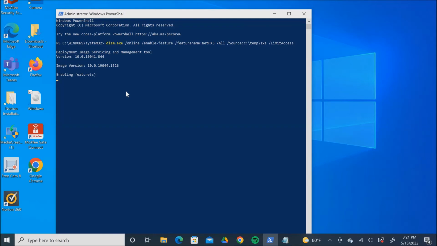Now when it's done, it should say something like 100% complete or something along those lines. And there we go. Alright, 100% successful. Now, the .NET Framework 3.5 should be installed. That was like a 6-hour process for me. Alright, so we're going to move on to the next step: installing Windows Movie Maker.